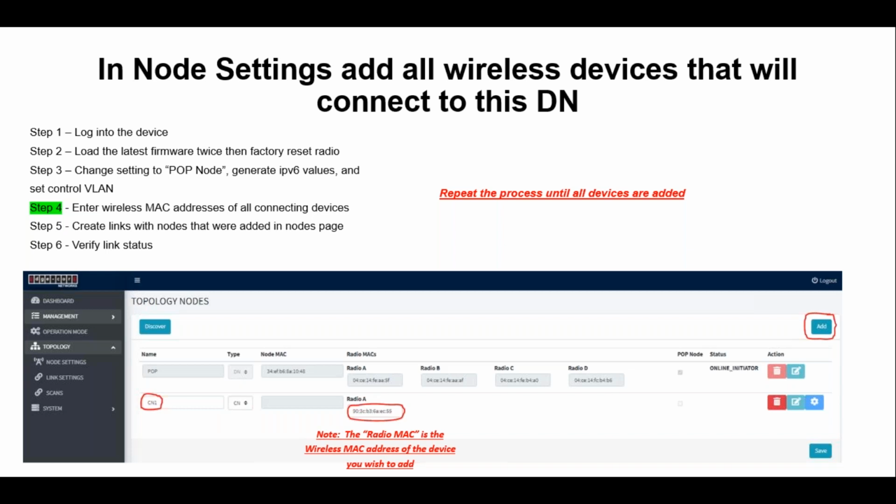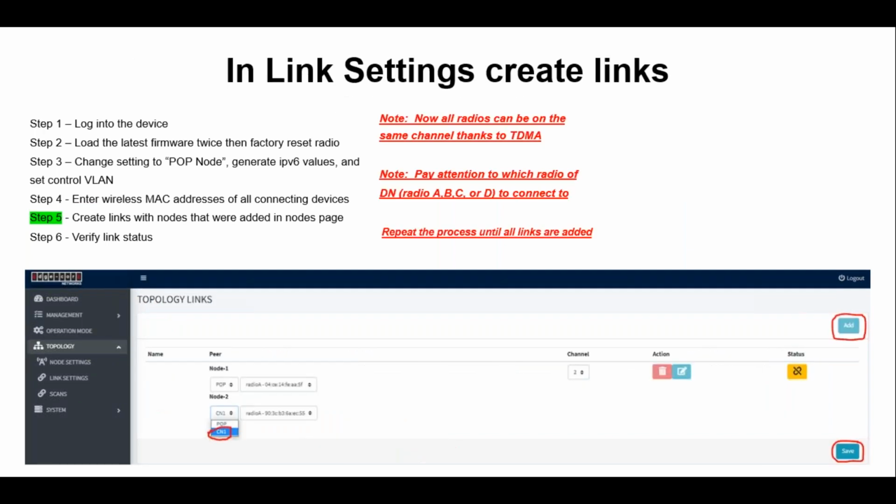So here you'd systematically enter in these wireless MAC addresses, and you'd have a list of all these client nodes. Those are going to be your list of nodes under node settings. The next step would be to go to link settings and then create the links themselves. So now you have all these client nodes entered in. You then have a choice of which of the 4 radios you're going to use, radio A, B, C, or D on the DN.